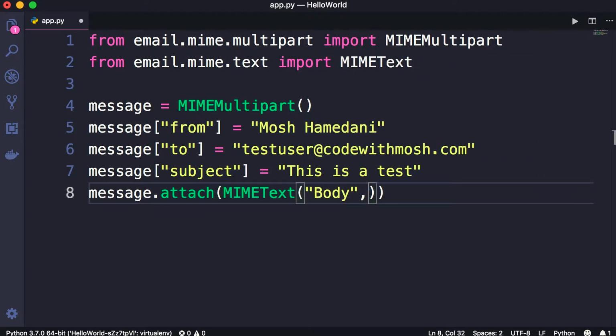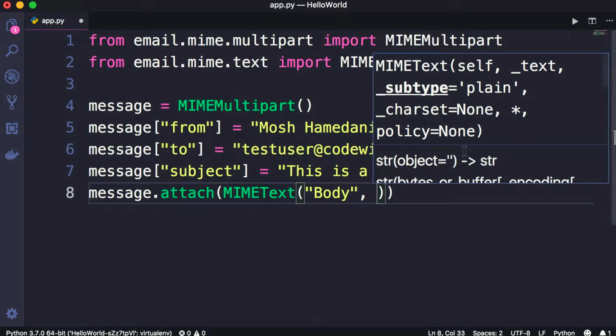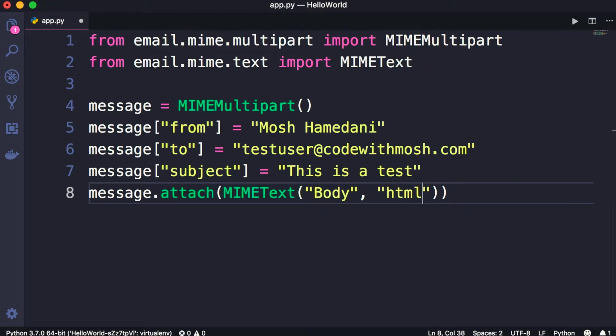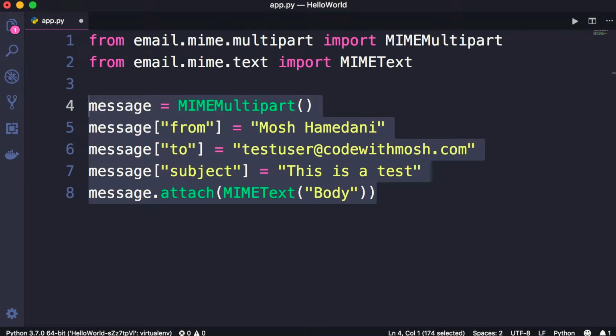Now by default, you can see the value of the second parameter is set to plain, which refers to plain text. If you want to pass HTML content, we should set this to html and pass actual HTML text here, but I'm going to leave that to the next lecture. So for now, let's just send plain text content. So here we have a mail message object. Now we need to send this using an SMTP server.